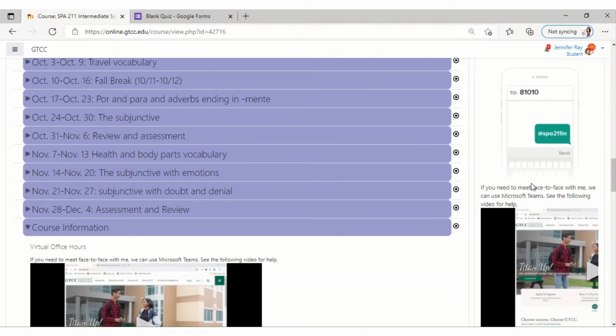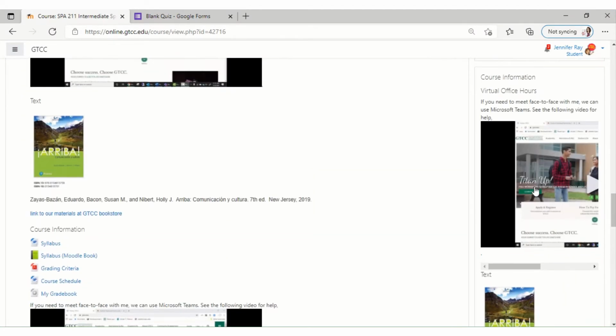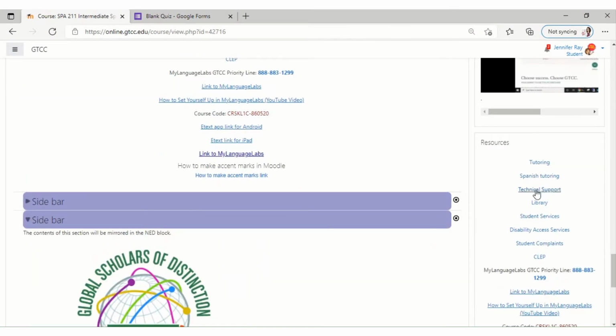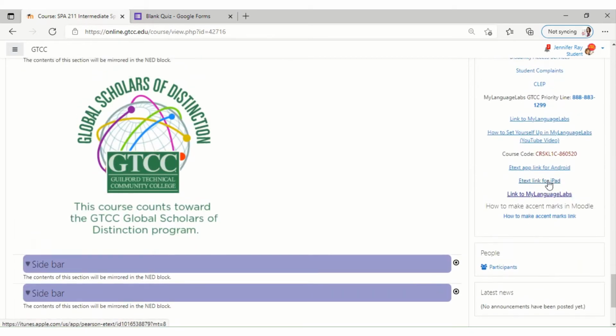and then I also, if you don't like using your e-text on the computer, if you go under resources, there's some links that help you set up the app that will walk you through setting up an app on a tablet or a phone.